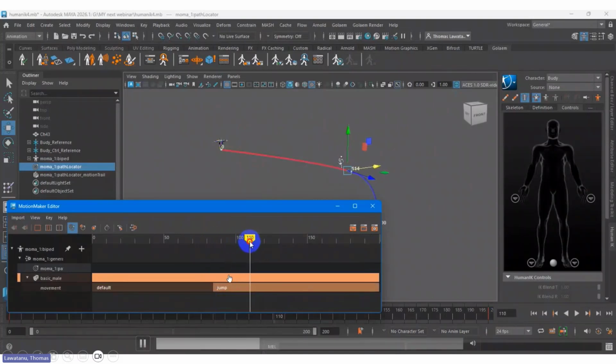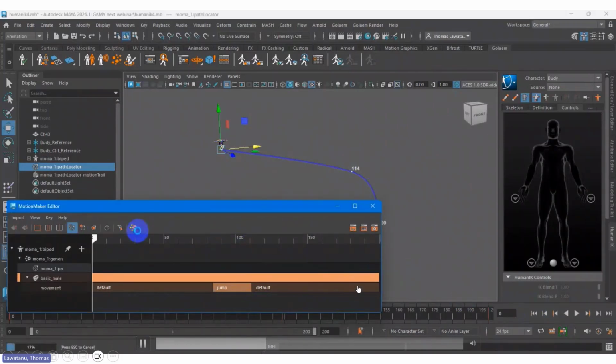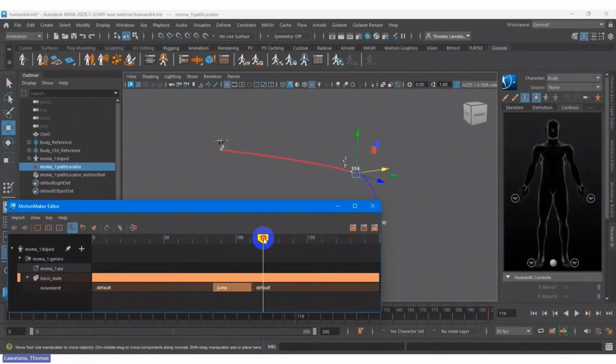Again, you need to generate whenever you change something, and then I set it back to default, because I don't want to jump along this distance, sometimes it's a bit weird. That's why you need to define until what frame the jump will stop. Okay, see, the character now jumps. This is how Motion Maker works. I think the first result from the AI is quite okay.